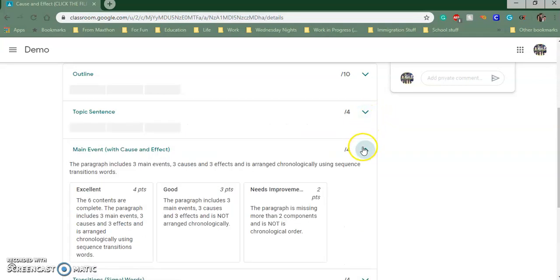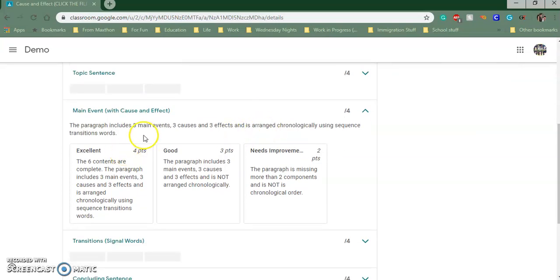The next thing I'm going to grade is the main event with the cause and effect. So you're going to see this better on the outline here in a little bit. But you need to have 3 main events, 3 causes to the left on the outline of the main event, and then the 3 effects on the other side. So I'm going to explain more of that, and it has to be chronologically arranged using sequence words.